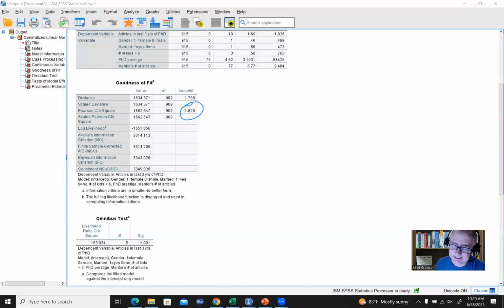If you happen to decide that you're going to run a Poisson regression and you find a situation suggesting overdispersion, then that does call into question some of the decisions that you might be making with respect to the regression parameters in terms of statistical significance.